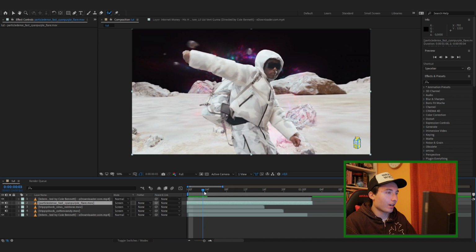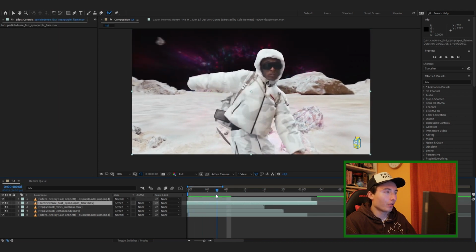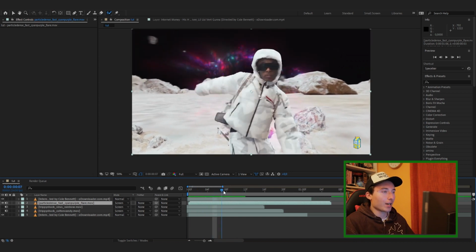So you guys can see it's kind of a particle explosion right here and looks pretty cool. So I'm gonna have this explode out like this as Uzi is flaring his arms. So I like the timing of this right here.